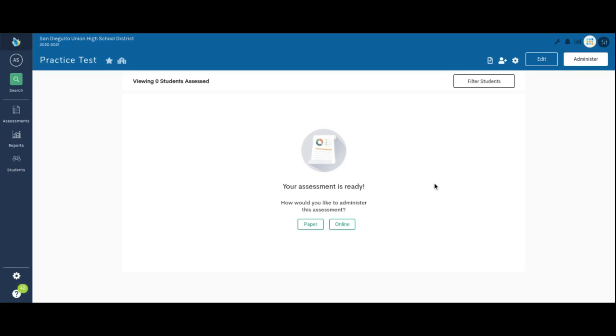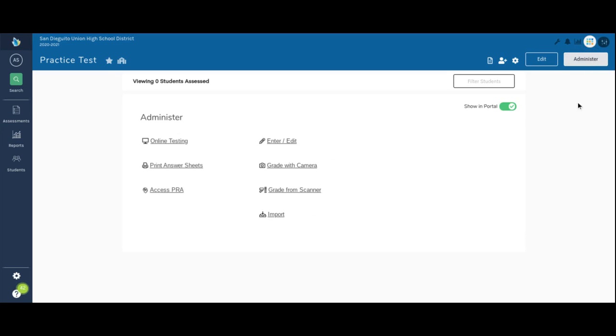You can set up the test to be administered right from this screen, or you can click the Administer button for more options. The Administer button will give you the option to do online testing, print answer sheets. Enter Edit is where you can score students' open-ended responses. If your account is connected to Aries, you'll also see an option right here that says to push scores to the Aries gradebook.